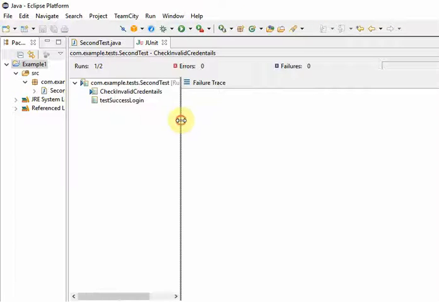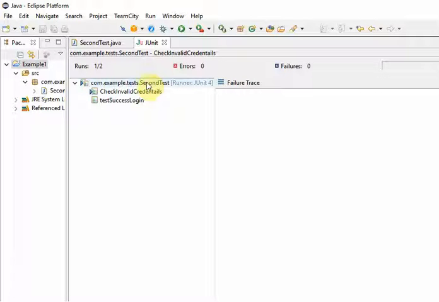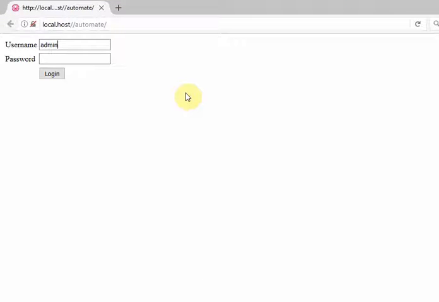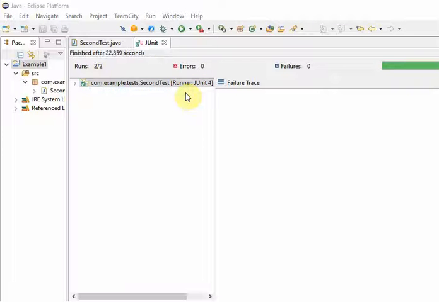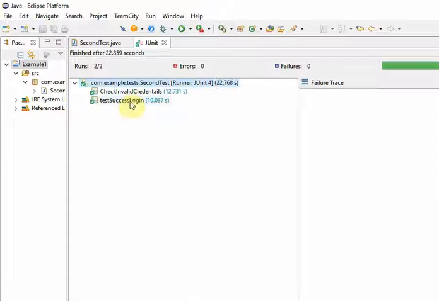So you can see here the second test in our class. The first test is checking for invalid credential. As I told you in tutorial 1, the sequence is not guaranteed. It can run in any sequence. And voila, all tests are passed. It also specifies the time spent in each test. This one was completed in 12.732 seconds and this one in 10 seconds, 22 seconds in total for both tests.